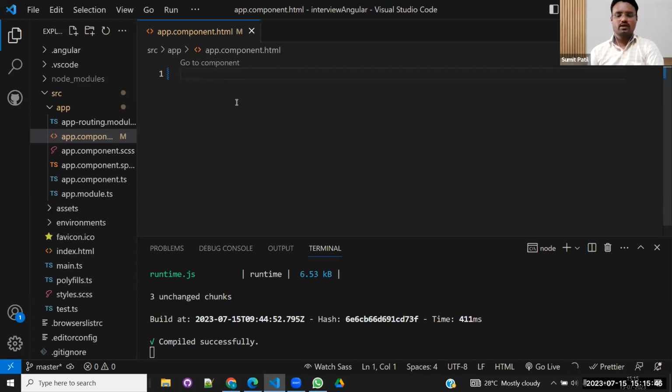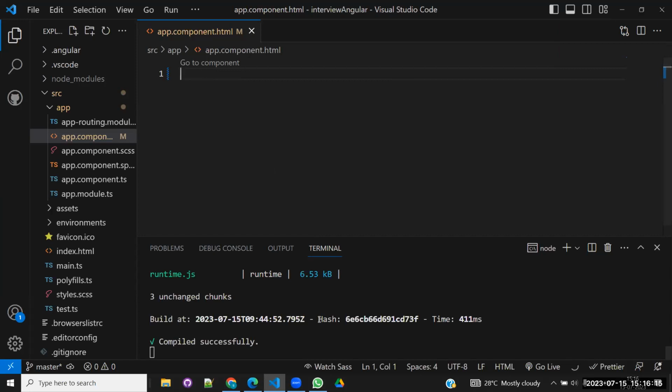Attribute directives are used to change how the UI looks, such as ngClass and ngStyle. And a component directive is responsible for rendering the UI on the browser. Okay, good.